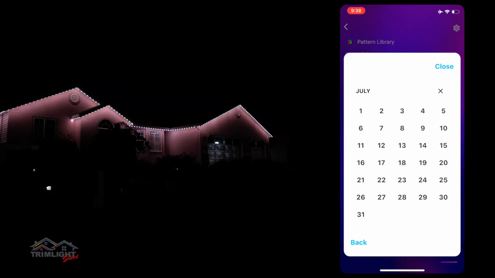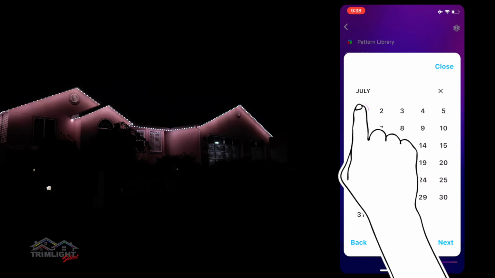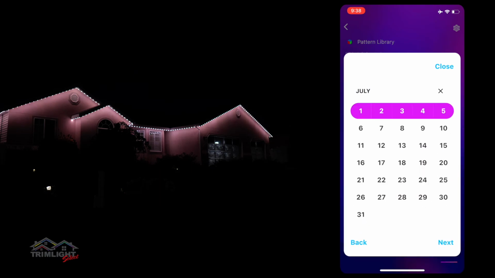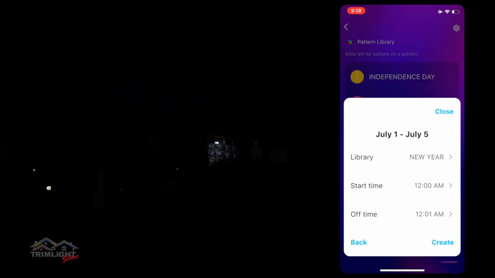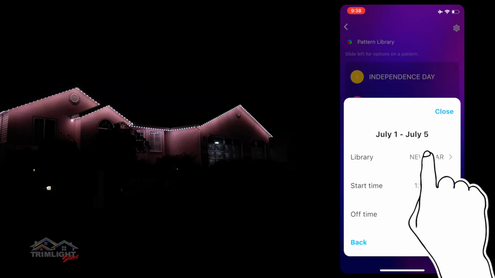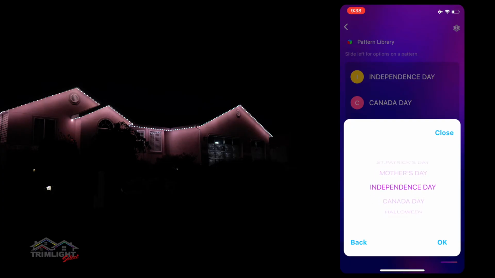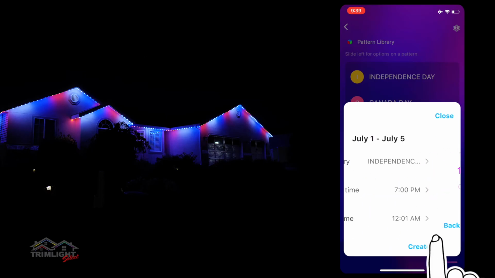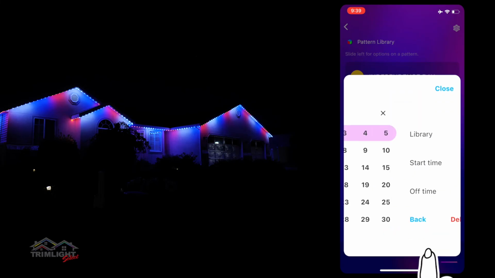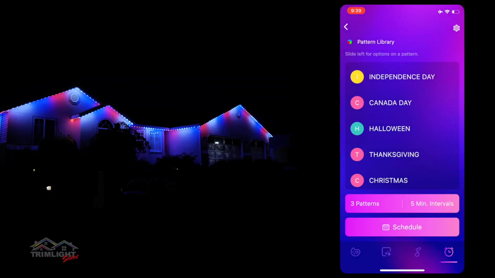I will choose month 7 for July, and I'm going to set up my lights to come on from July 1st through July 5th by simply tapping those days. And you will see it populates all the days in between the two dates selected. Then click Next, and you're asked to select your pattern as well as your start time and off time. Once finished, select Create, and your calendar event will be saved. Touch Close on the upper right, and you are finished.